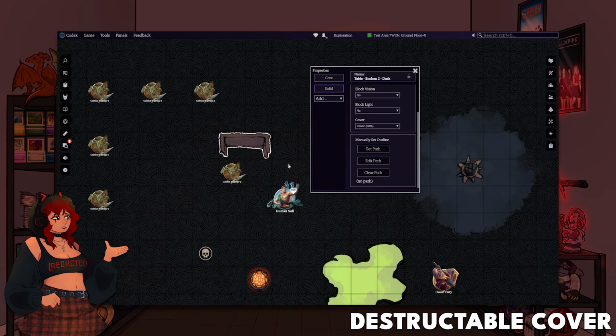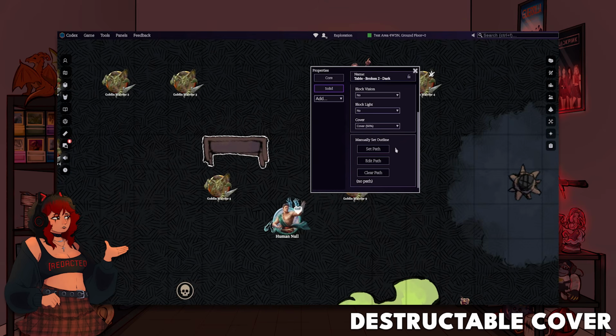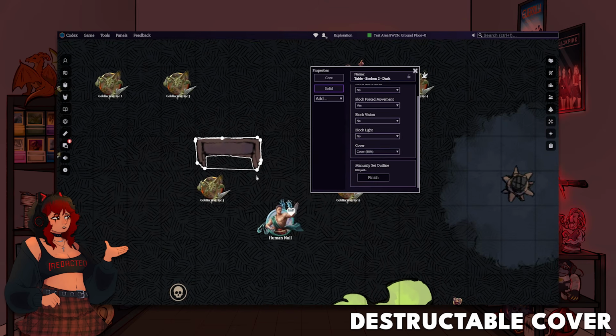Now, for this one specifically, we're going to hit Edit Path, and that will show the layout of the table. I'm going to clean it up a little bit and make it much more of a rectangle shape than what it is right now. And I might even get specific and say that the legs, because technically there's holes here, right? If we think about it logically, those don't provide cover.